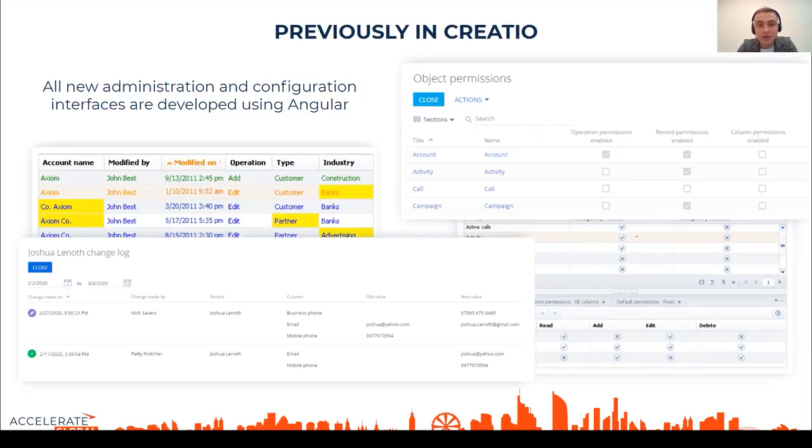All these new interfaces were built using the Angular framework, and we received really good feedback on working with the functionality. So we continued to develop this success and implement the idea to provide modern, clean, and quick interfaces, not only to end users, but to system administrators and developers.